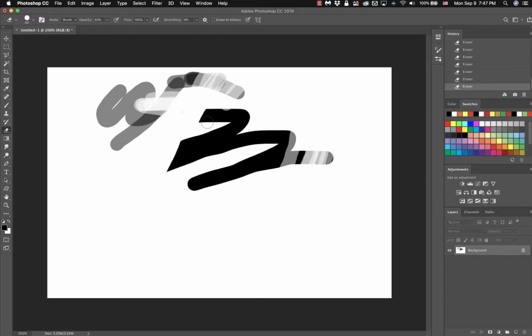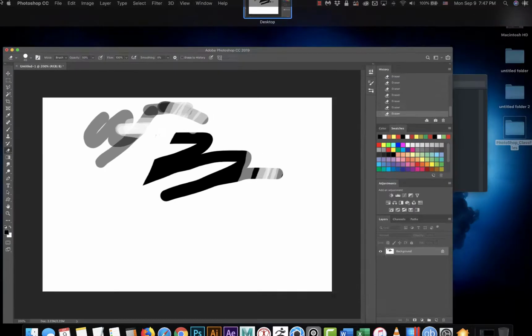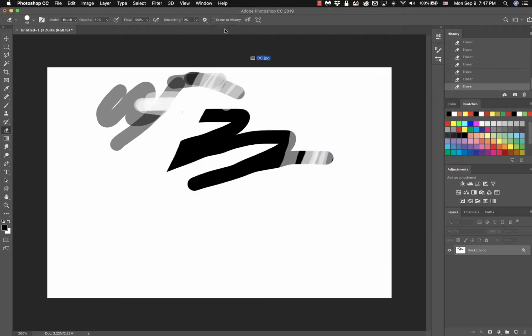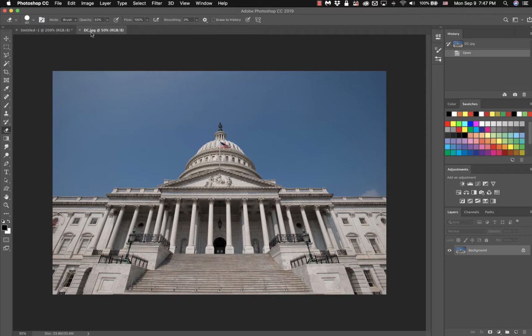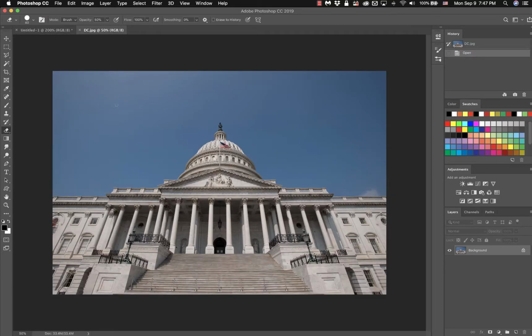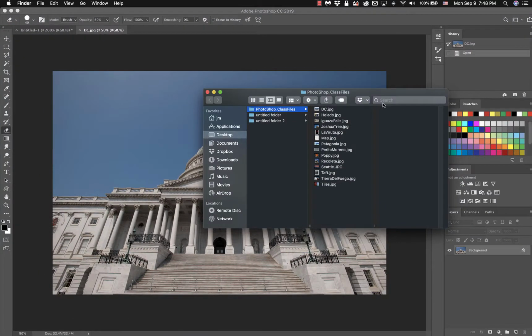Now what I'm going to show you folks is how it affects images. Okay, so I'm using the Photoshop class files here, and I'm just going to bring in the DC picture and open up a new tab right here for the DC picture. Once again, if you want to open up a new image in a different tab from whatever tab you already have open, you just drag an image into this bar space right here and release, and it should open up another image.